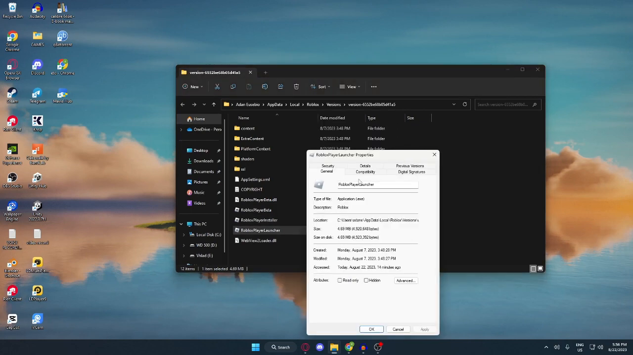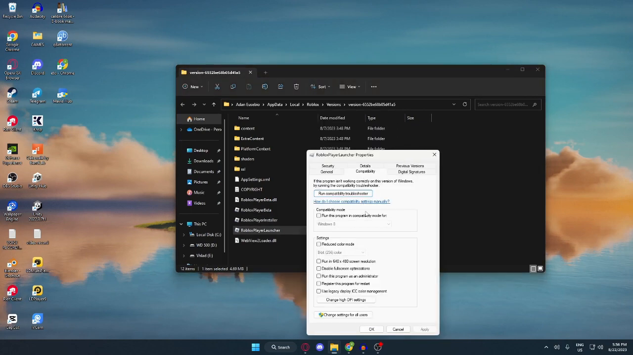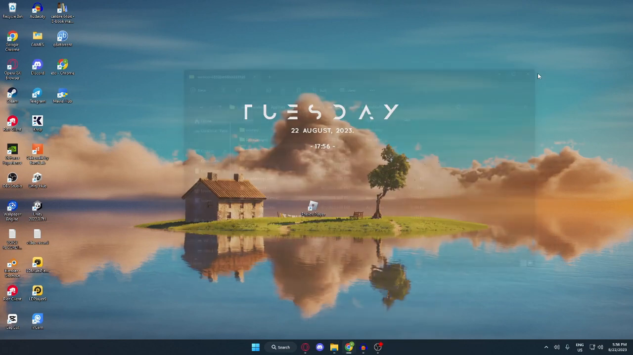And once you're here, go to compatibility tab and then check this run this program as an administrator and then hit apply and OK. Now check if your Roblox is fine. If it's not, then go ahead and reinstall your Roblox.